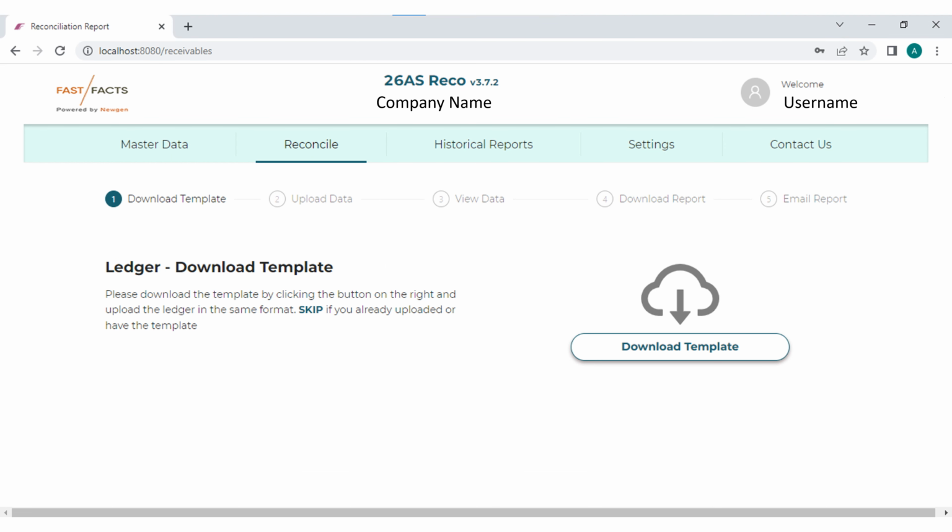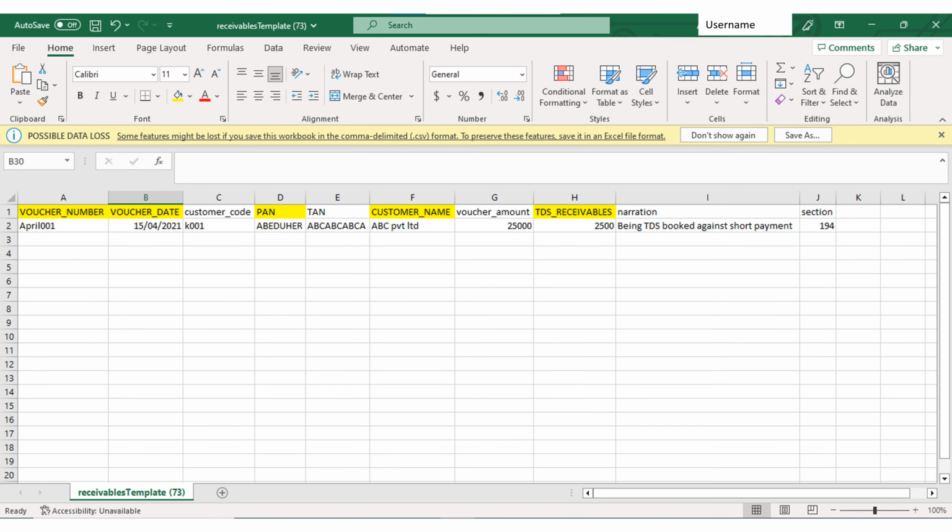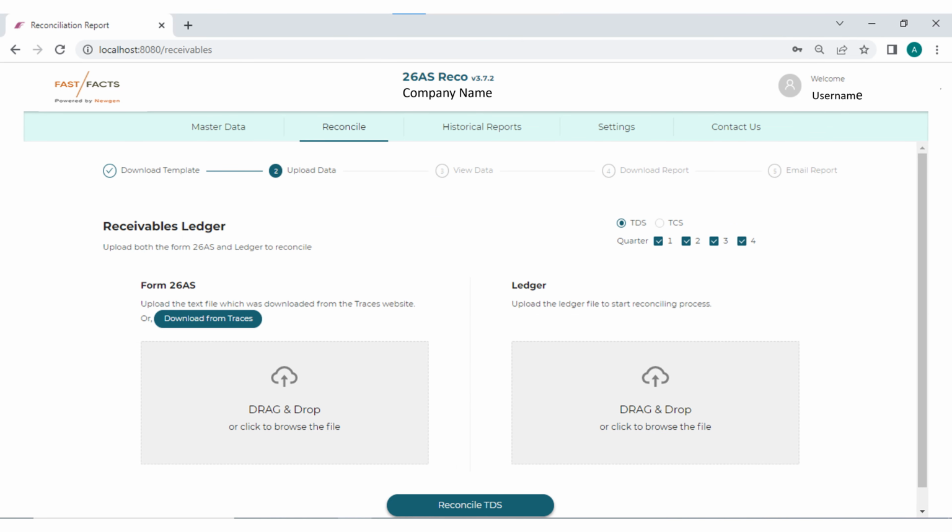Let's move to the second tab, Reconcile. First, download receivables template and fill the information in the prescribed format. The highlighted columns are mandatory. Next step is to upload data.